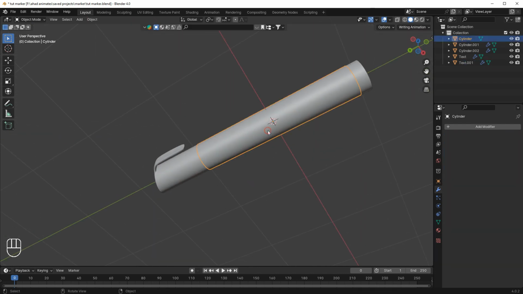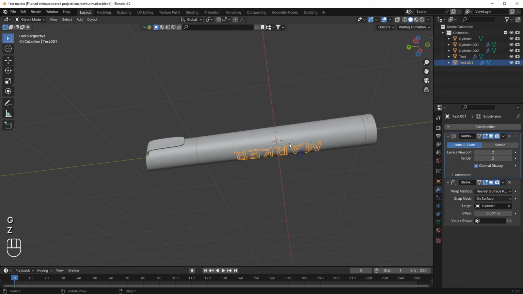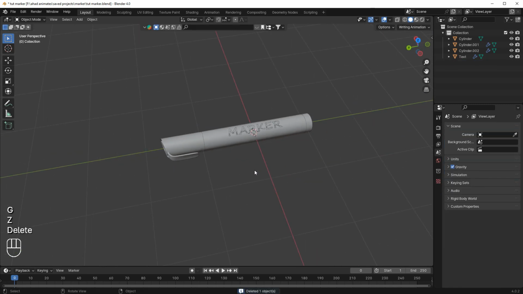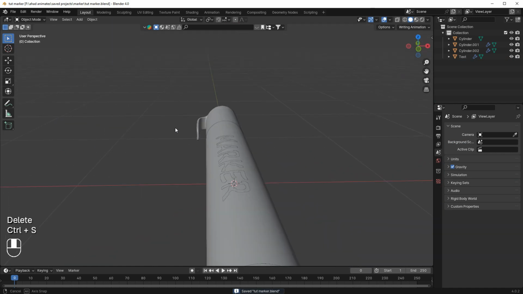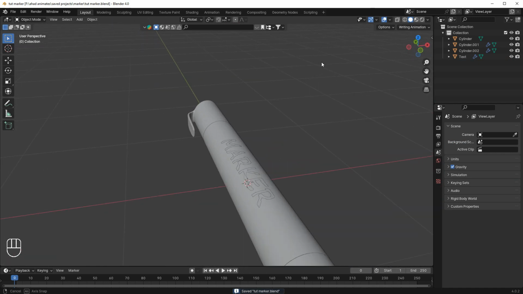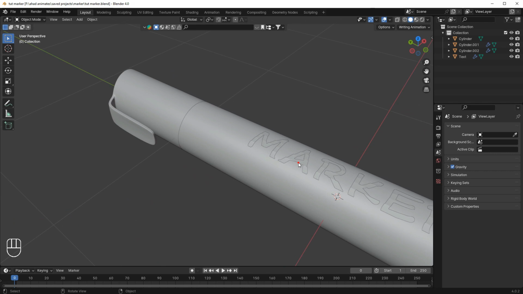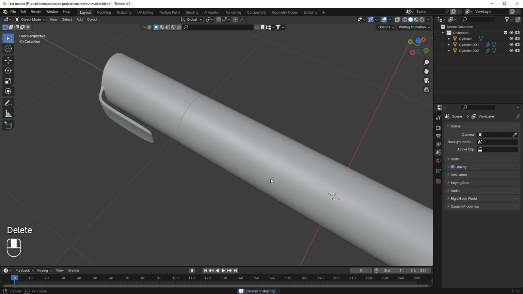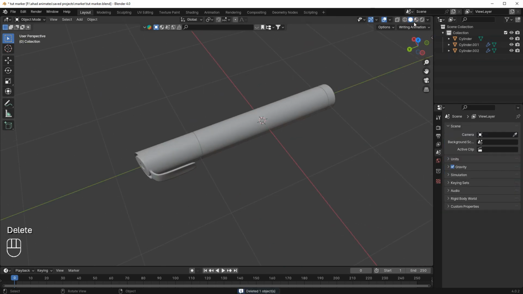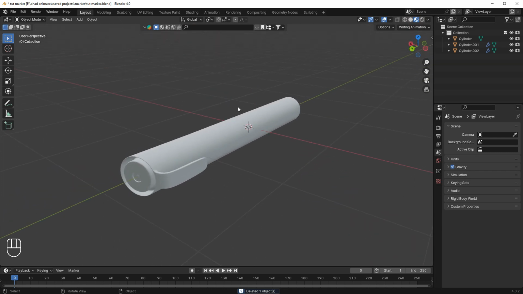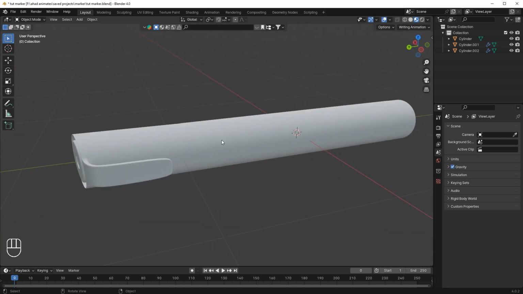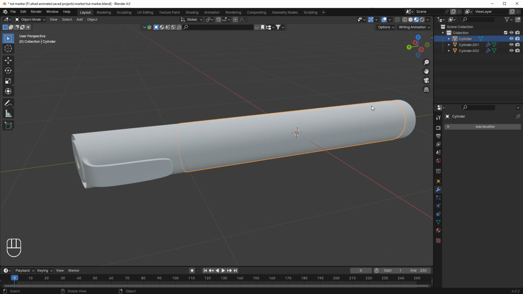So yeah, alright. Now I'm gonna add materials to this. You can add more text if you want. I'm just gonna delete it for now, and I'm gonna add it later. You can add it now. Alright, so yeah, I'm gonna change the materials.